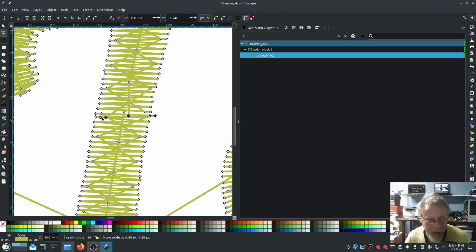Basically, yes, but it's not going to be pretty about it. So we're going to move this one up, this one up, this one down, this one up, this one down, up. So again, you can work with individual nodes. All you're doing is adjusting the nodes. This is something that Inkscape is known for. This is what Inkscape does.